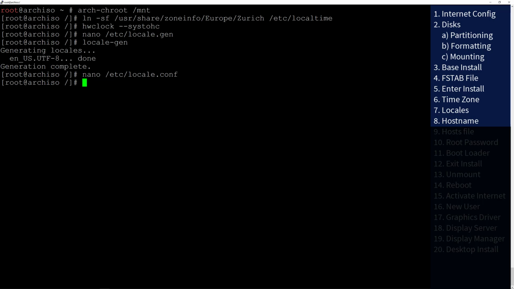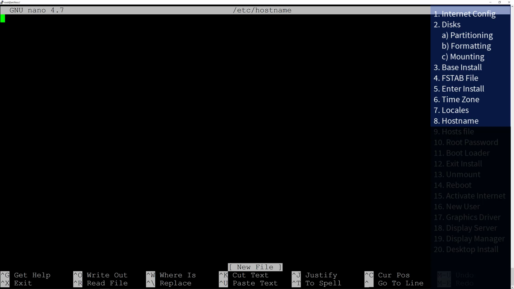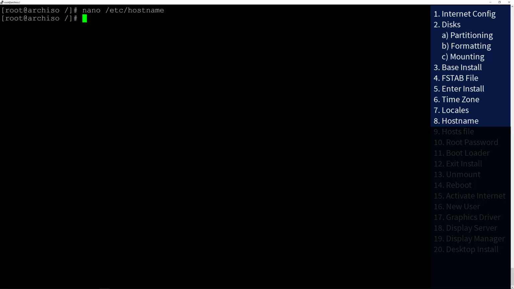So I'm going to clean up the terminal again, and let's go to the host name. So we'll type in nano /etc/hostname and hit enter. You can give a name to your machine here, basically. I'll just choose Arch very simply, and then hit again Ctrl-O and enter to save the file, and Ctrl-X to exit the editor. And now we can take care of the hosts file. So we'll type in nano /etc/hosts and hit enter.